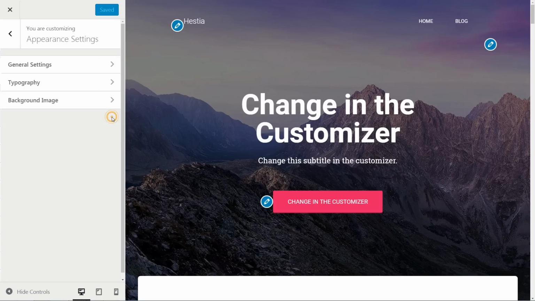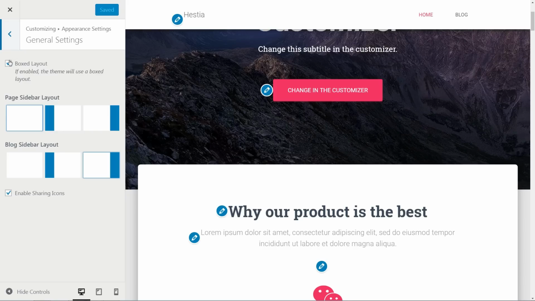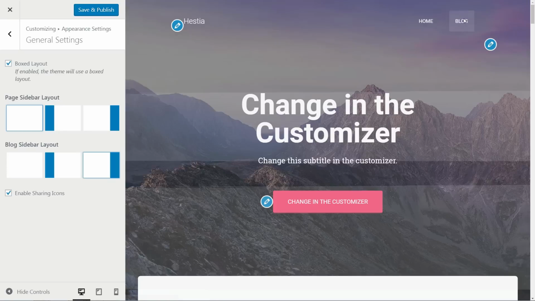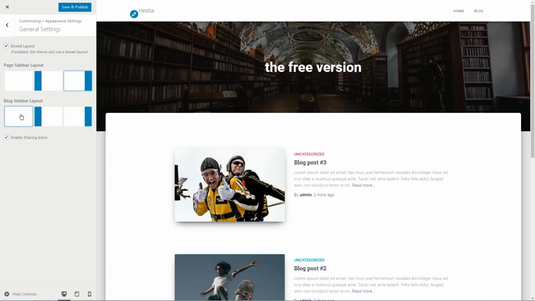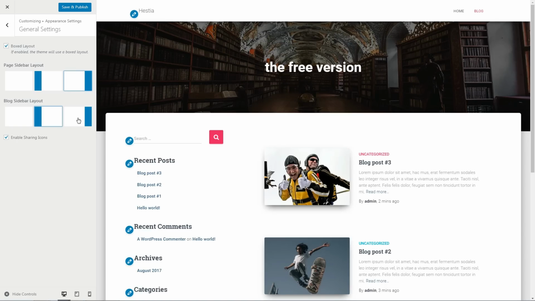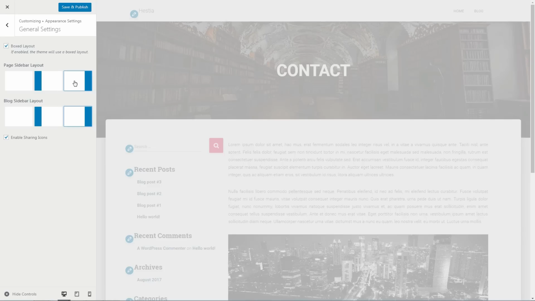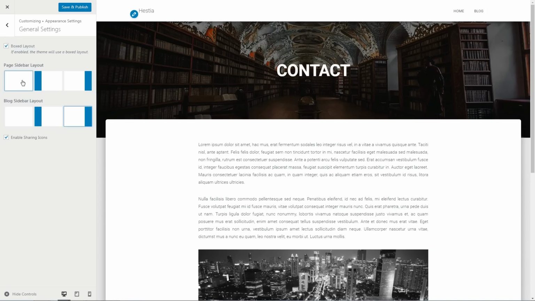The general settings for your page sidebar layout and blog sidebar layout are here. And if you navigate to the blog page, for example, you can see live how the changes are affecting the layout. Same with the page sidebar layout, for which you can choose left, right or no sidebar at all.